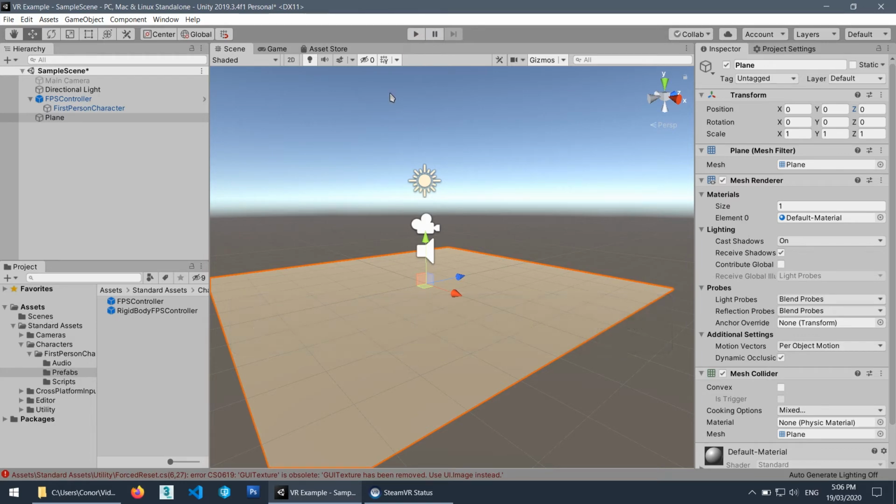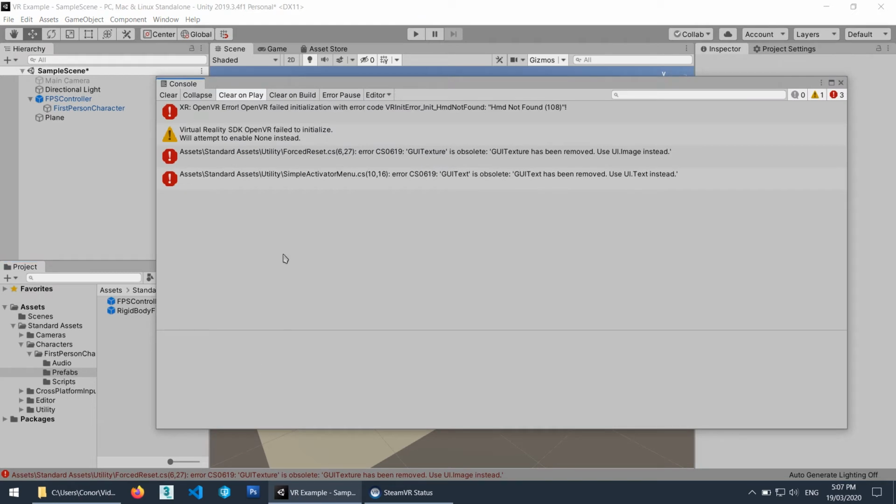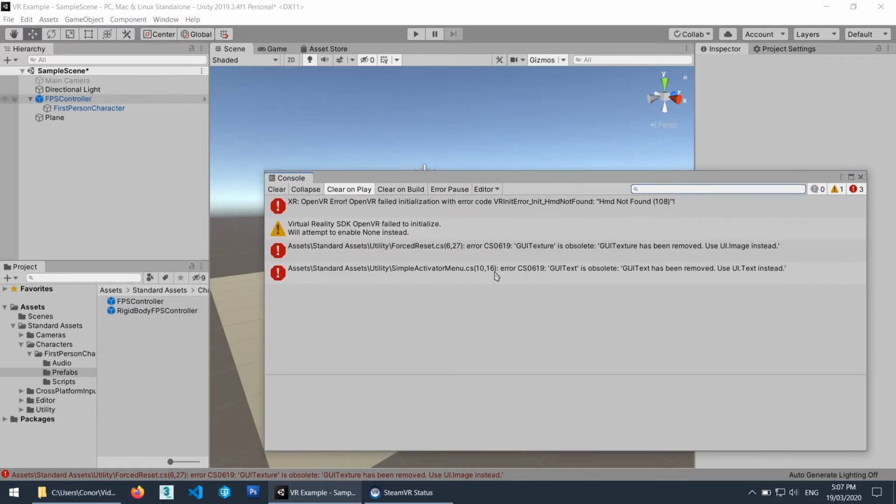Now, there's an error. Okay, I'm going to click on this red error message to see what the error is. It says OpenVR error, OpenVR failed. That's okay because I don't have the headset connected, so that's to be expected. Next one says standard assets utility force reset. It's an obsolete code. And in this one, simple activator is also an old code. So what's happening here? The standard assets were written a long time ago. Unity has been updated many times since then. And so some of this old code no longer works with the new version of Unity. So I'm going to find these scripts and delete them and take them out of the project.